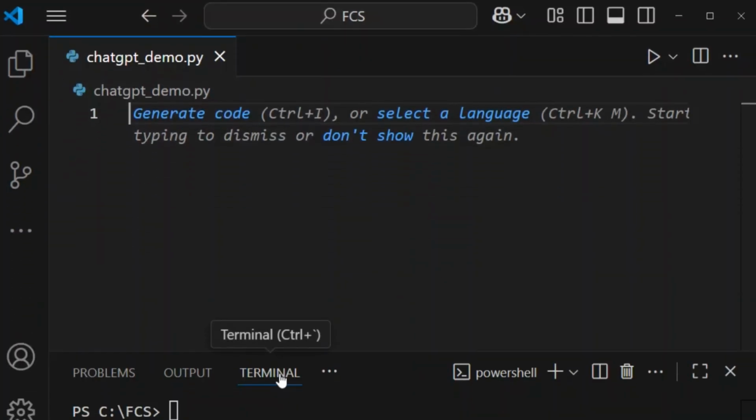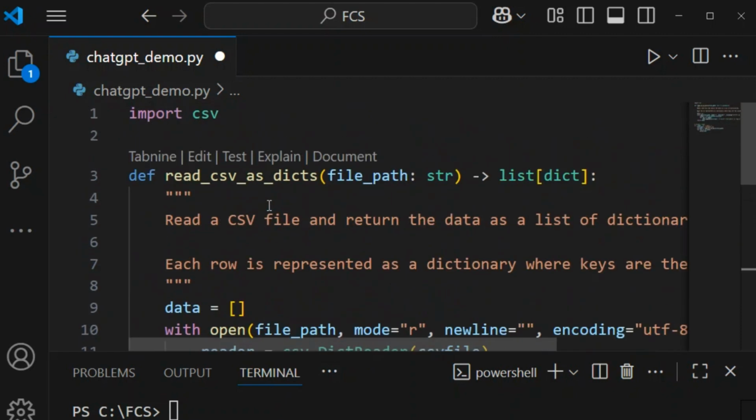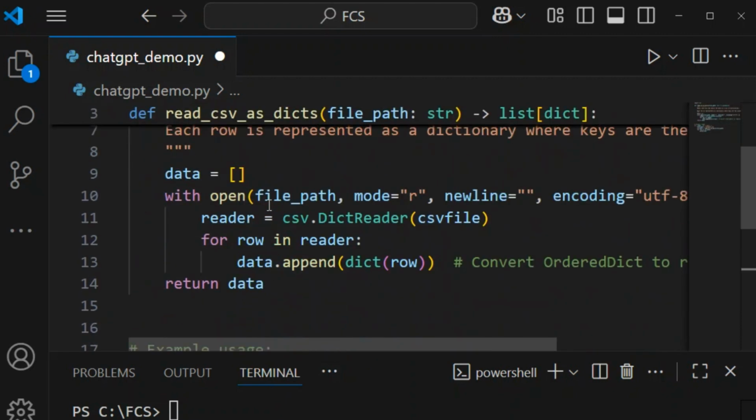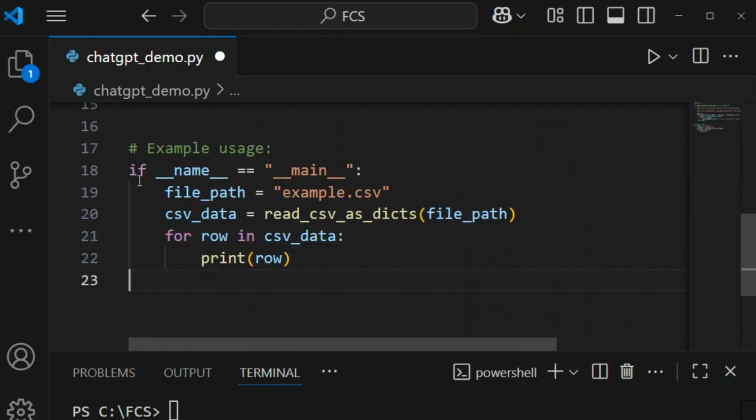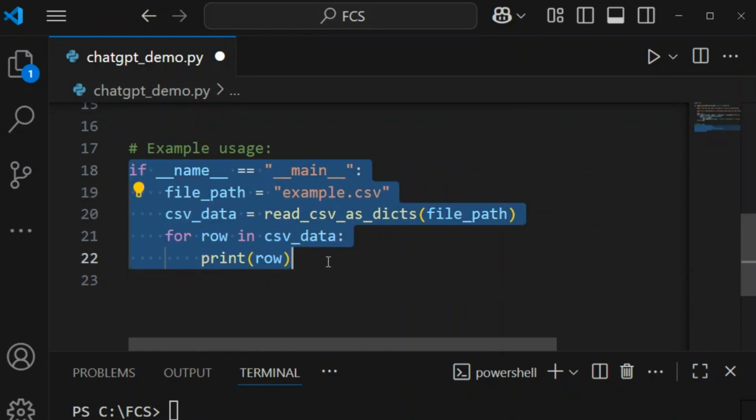Now for the hands-on part. We've got the code, but we need to make sure it works and understand what it's doing. Let's call the function and print the output to the console. I'll run the script in the terminal.